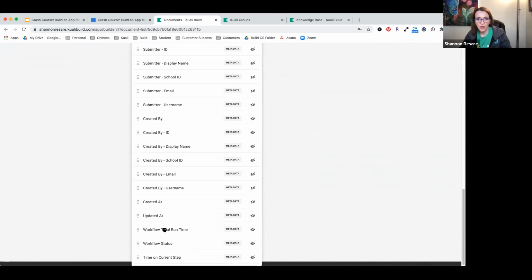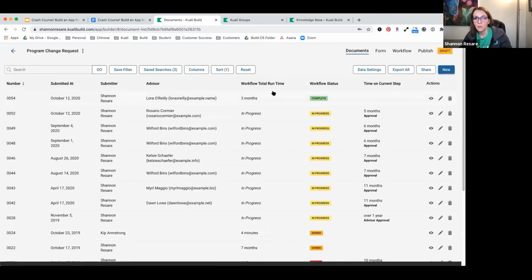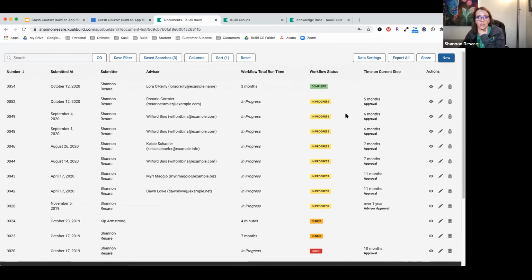So a couple of things I want to point out: workflow total runtime, I'm going to expose; status and time on current step, I'm going to expose. So you can see workflow total runtime. This one's complete. It took 3 months to go through the whole workflow. Someone was asking about this, like, how can I see how long it's been stuck on a step, or can I notify someone if it's been stuck on a step? You can't notify anyone, but you can at least see here that the time on current step for this one, it's been 5 months. So there's Rosario here. I probably want to let Rosario know, like, she needs to approve this particular form.